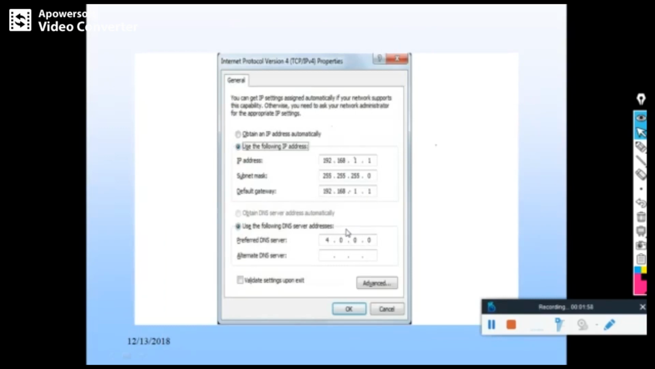Normally, we configure an IP address in two ways. One is to use the following IP address, where we mention the IP address, subnet mask, gateway and DNS server address. The second one is to obtain an IP address automatically, where it will get the address from the DHCP server.